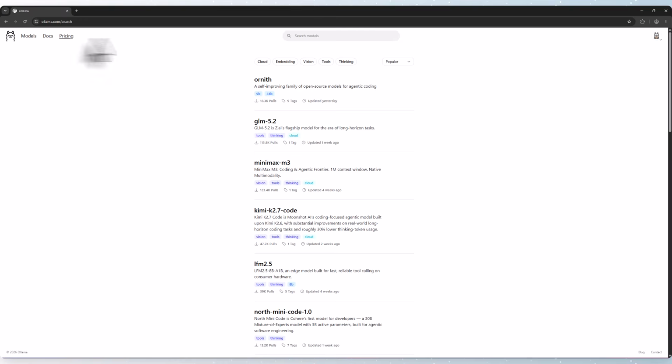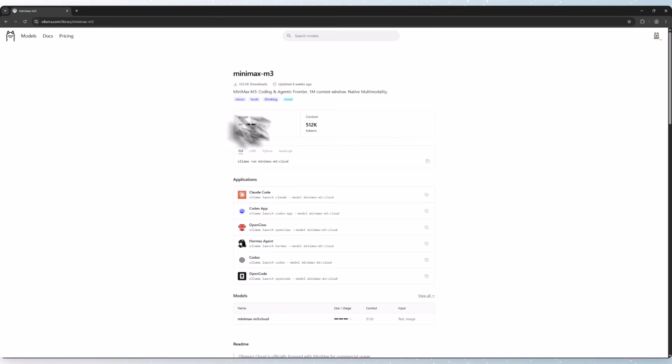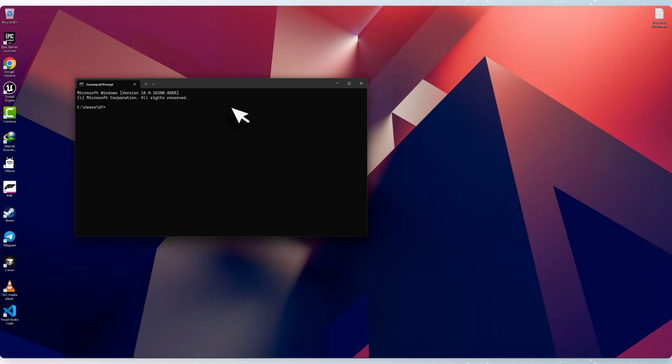Go to models. For this tutorial, I want to use MiniMax M3, the final version. The last update is around 4 weeks ago. Click here to MiniMax. Okay, this MiniMax M3 allows you to use 512k tokens for free using Ollama. Okay, how to do that? We have to go copy this one, copy this command, and go paste in the command prompt and hit enter.